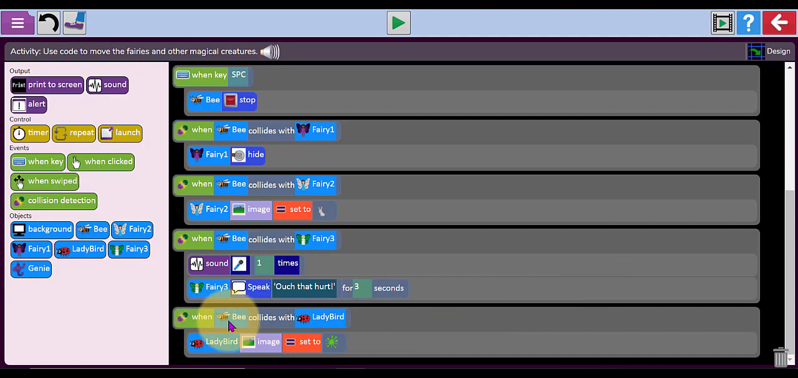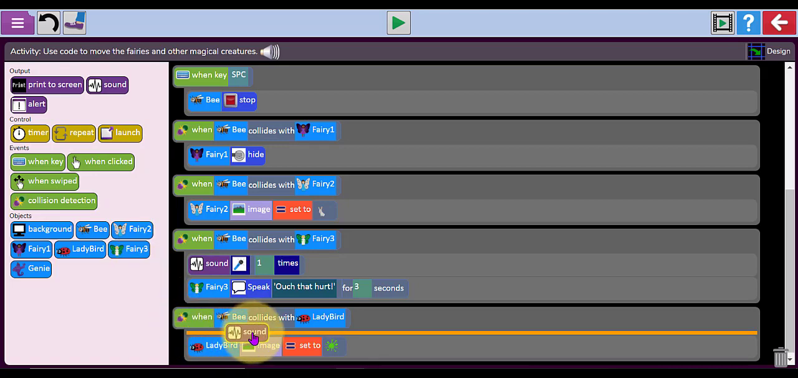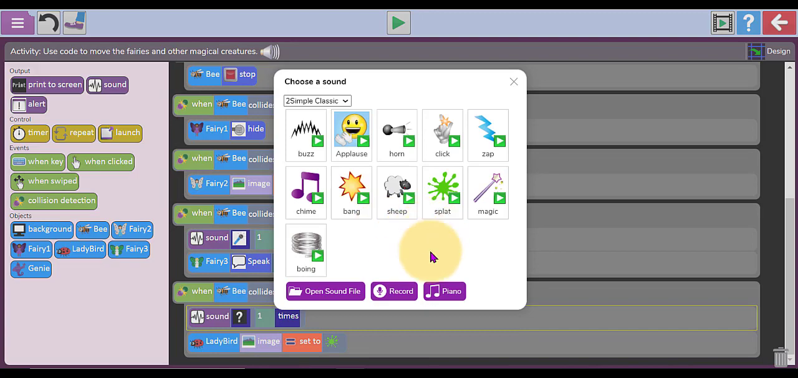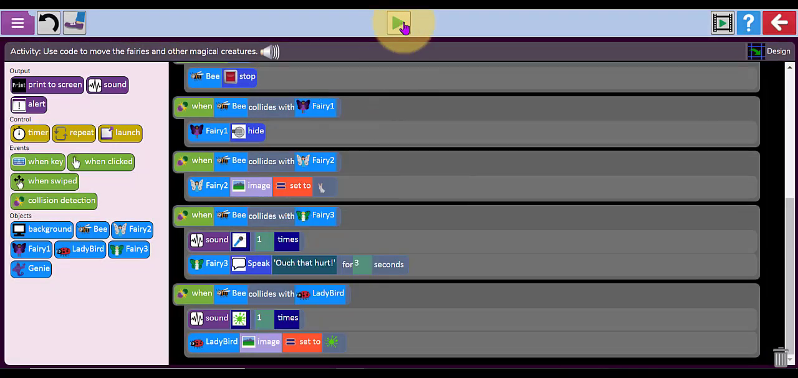So when the bee collides with the ladybird it's going to go splat. I might need a splat sound there as well. Let's drag that sound and nest that in as part of that command. And let's have a splat sound. There we go. Right, let's try that.